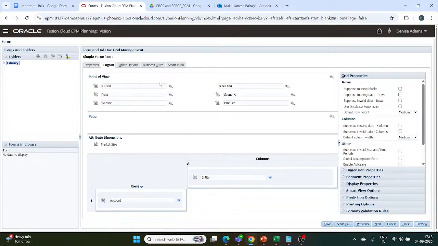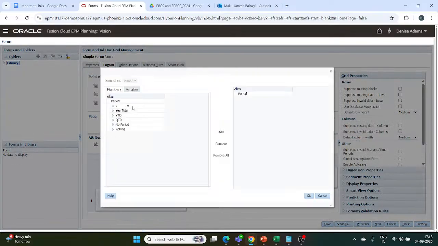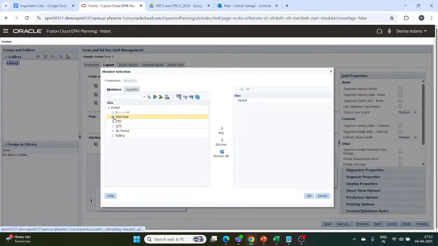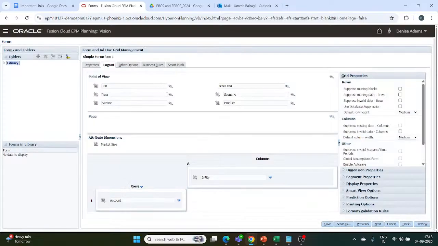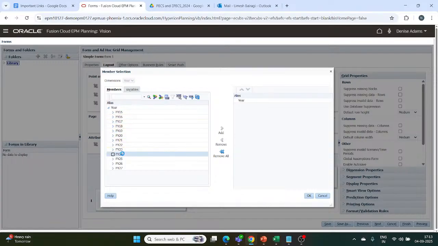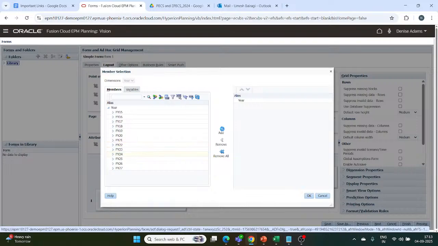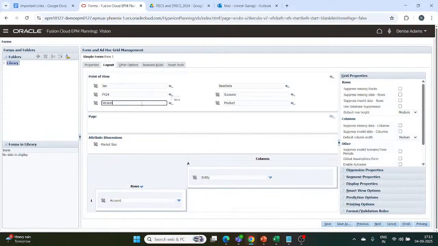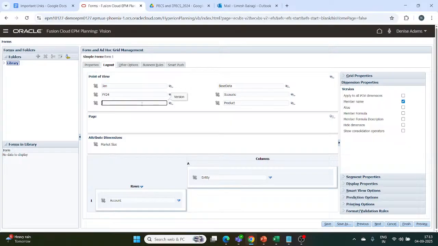Here we will choose the period. Under period we can see the year total. Under year, month, and we will take Jan month here. Under year we will take any of the years, like financial year 24. So we will take a particular year under it, and the version would be working version. So this is working version.